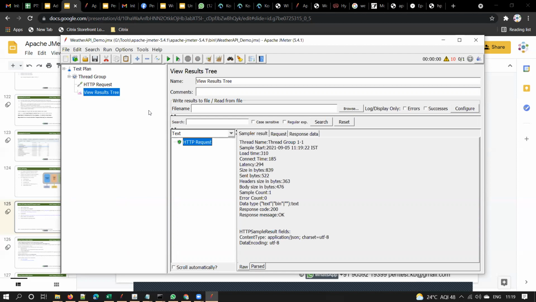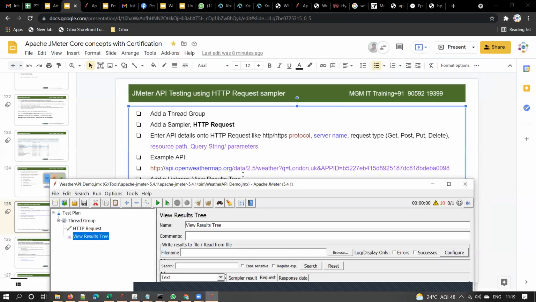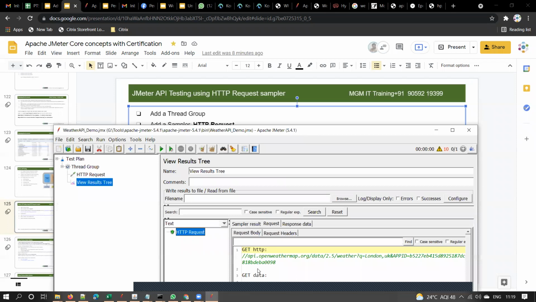Right? Now see here, the HTTP request is successful, right? And this is the request that went to the server: api.openweathermap.org/data/2.5/weather, question mark, Q is equal to London, UK, ampersand. So is it the same? That is how our endpoint URL is, right? So you have to check how the request is going. Is the request the same as the endpoint URL, right?